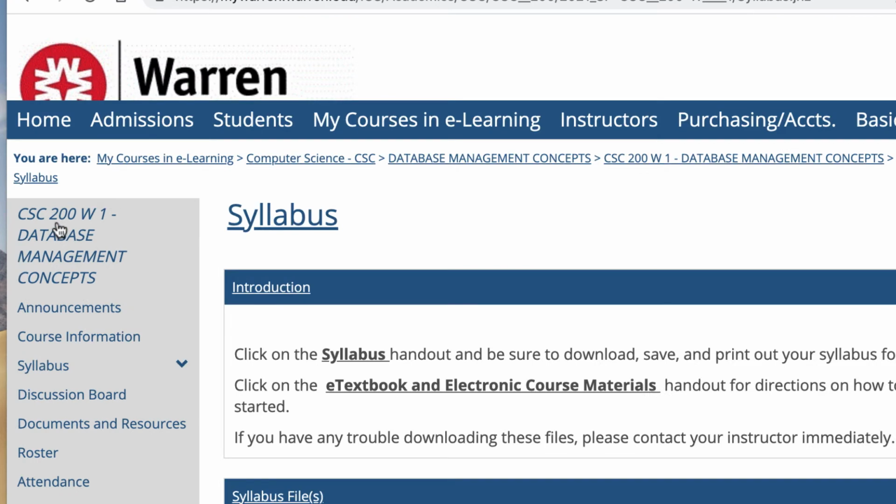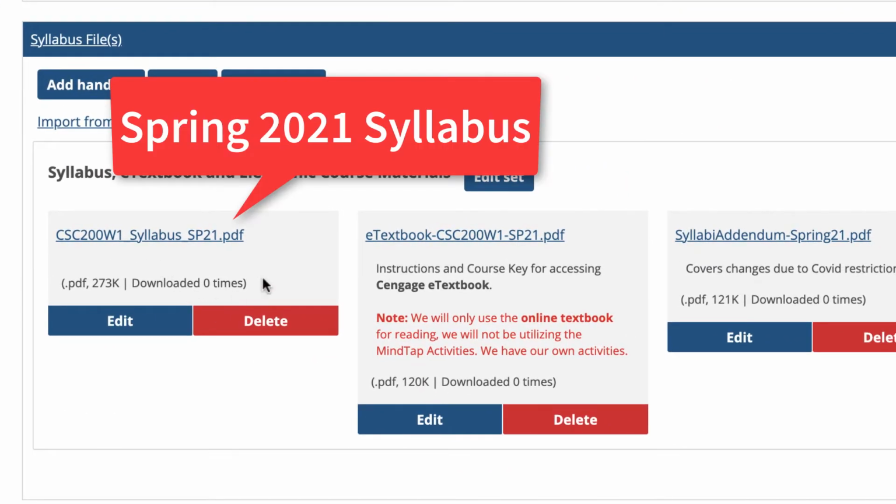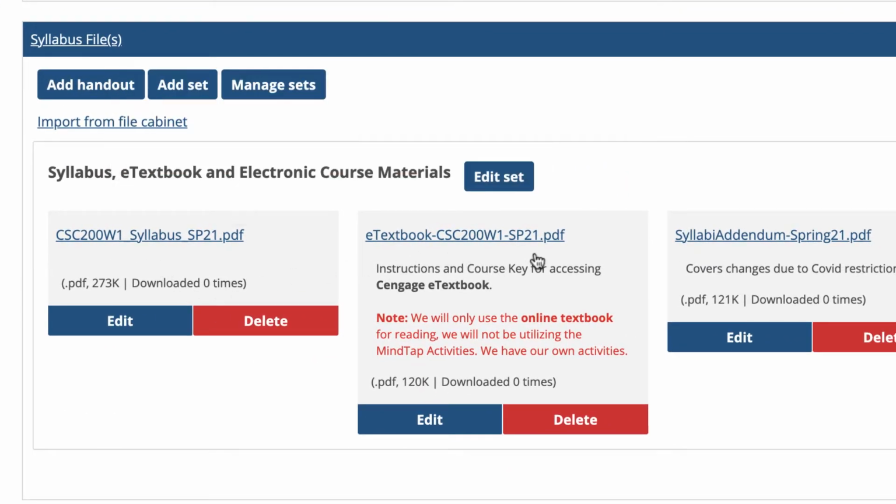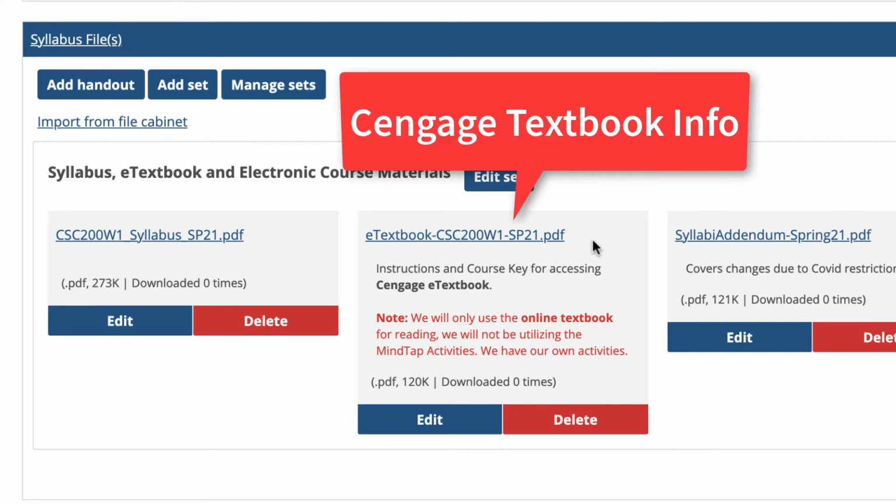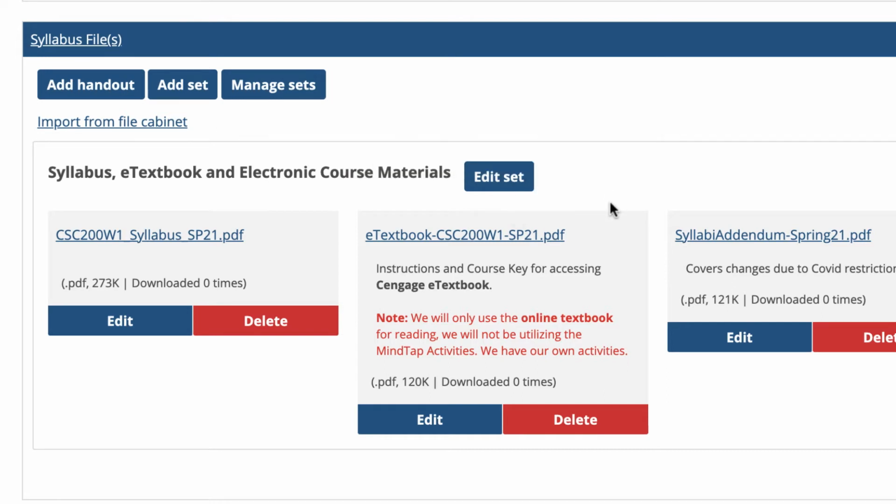The syllabus section has the syllabus, and it has our e-textbook information. We do have a database textbook from Cengage, and I'm encouraged to use a textbook from Cengage because that's part of the promotion with the school, Cengage Unlimited. We don't need to use it a whole lot, but we will use it for reading. We won't use it for MindTap activities or anything like that. So this is where the course key is, and you could go through and do that. We may not use it the first week because sometimes it takes some time just to get set up, but let me know if you need any help with that.